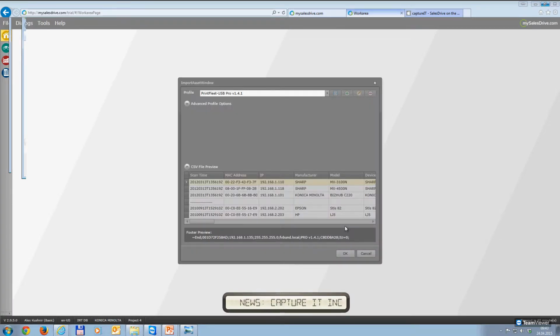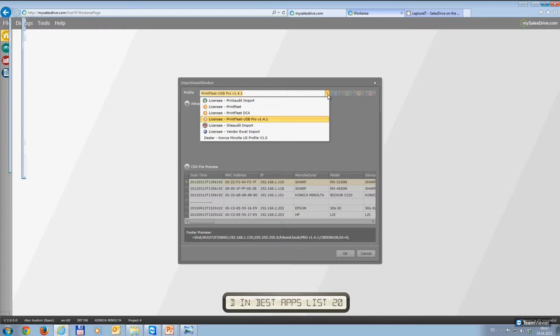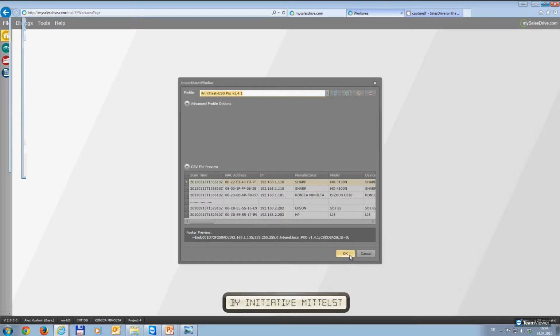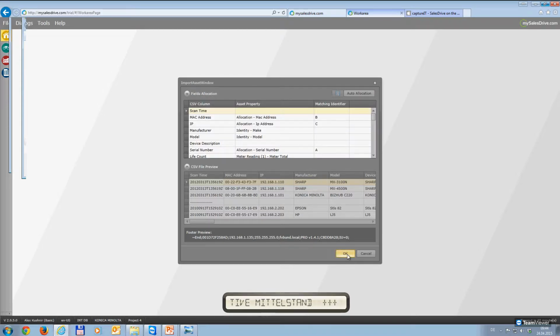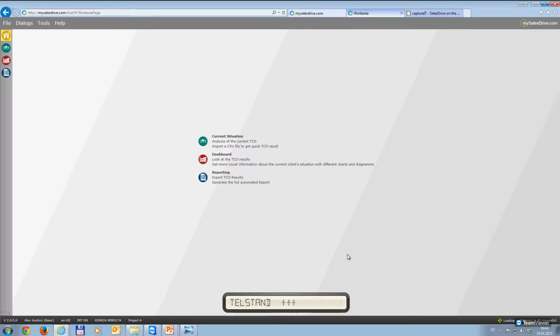Click on Open and the software will try to recognize this file based on existing profiles. As you see, this file has been recognized now, and all we have to do is to confirm with OK. The information from your CSV file is now imported to MySalesDrive, and you can now go to the dashboard in order to see the results.